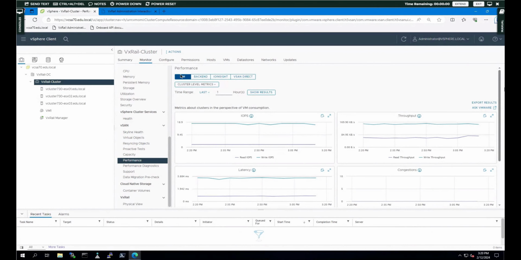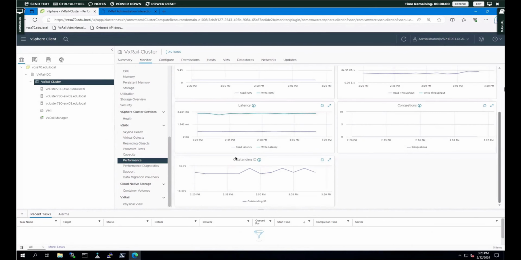If you select the cluster, Monitor, I can click on Performance, and it's going to give me details about VM. This is the front end. So this is the performance as seen from a VM point of view. This is when the data hits the cache. I can see the IOPS, the throughput, the latency, etc.